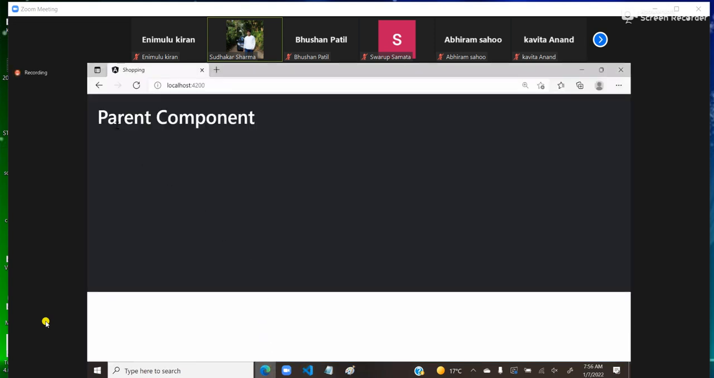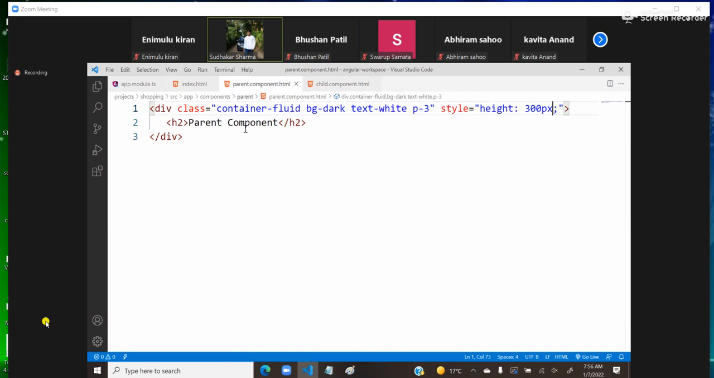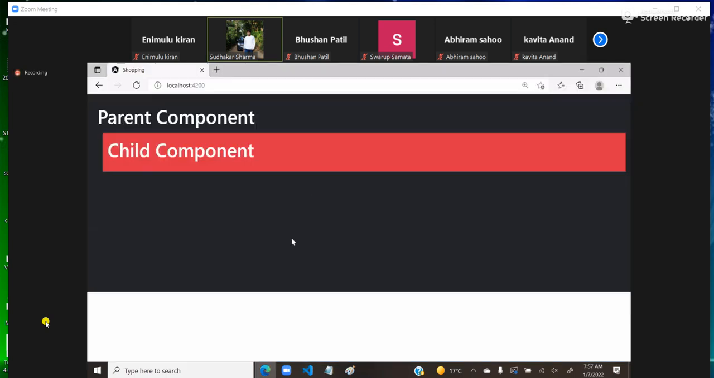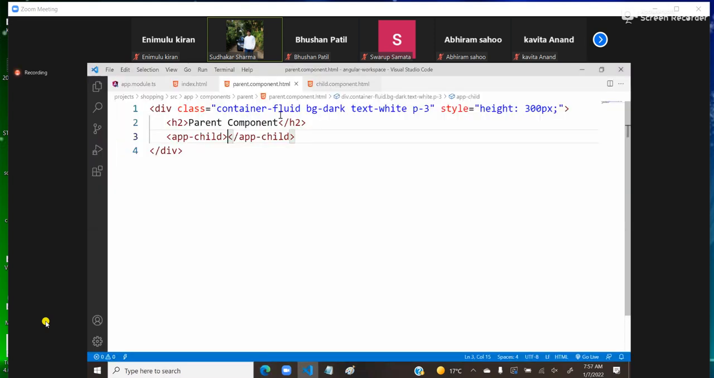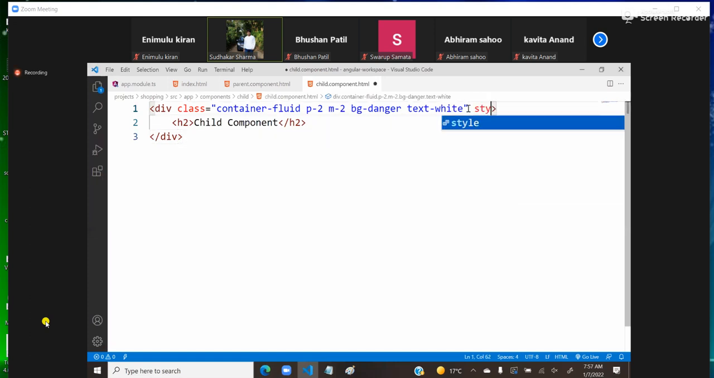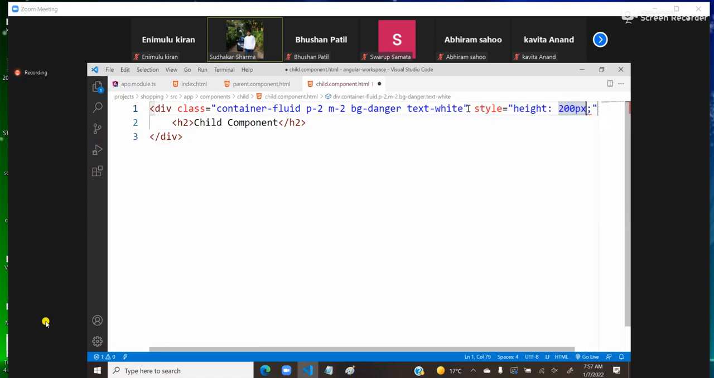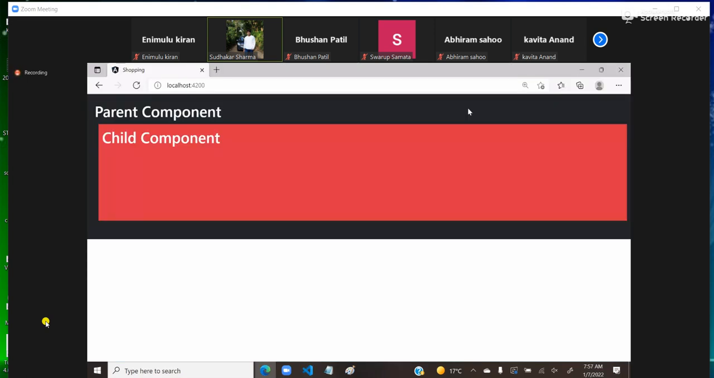I want the child component inside the parent. Then how do we access a component inside another component? It's very simple. We already did it. Here we just have to use app-child. We have to just use its selector. That means now you can see the child component is there. We need to just use its selector. Now in the child component, I will keep the style height as some 200 pixels. The child component is fine like this.